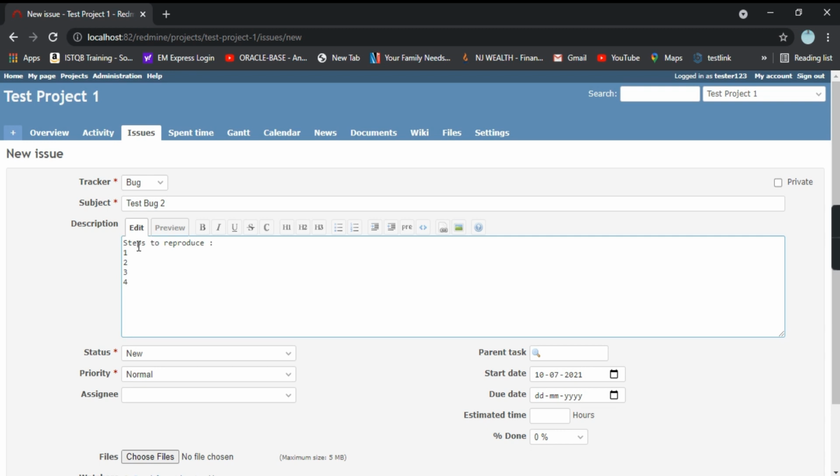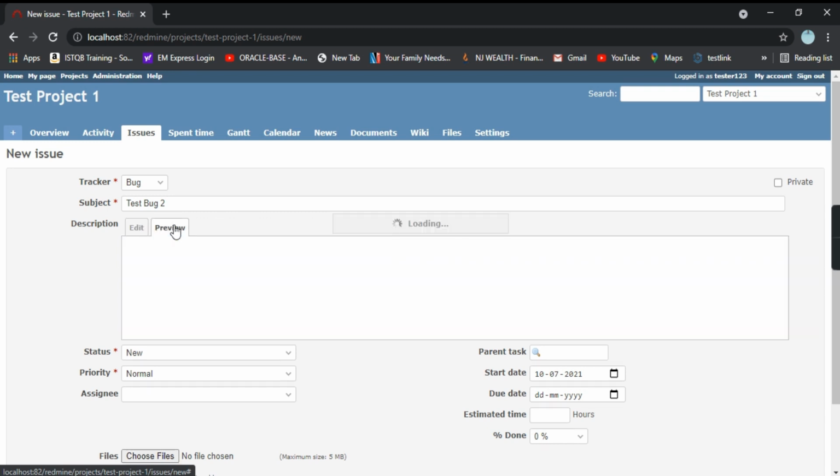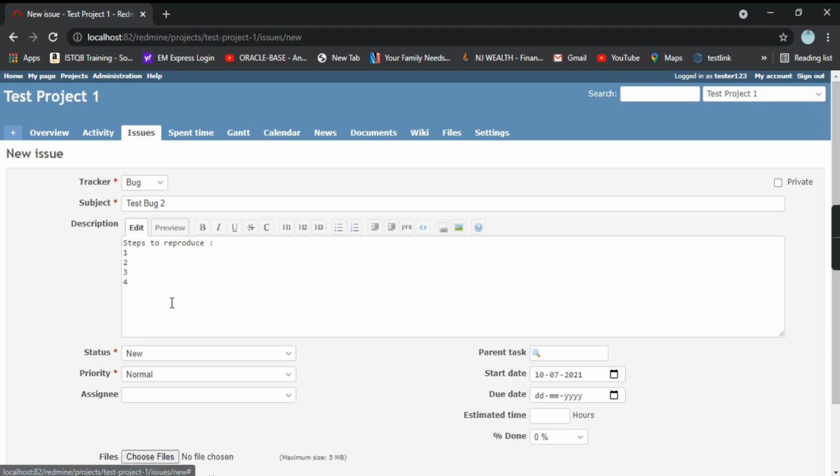So this is the description that you will be giving, and there is a button called preview. If you click on this preview, it will show you what steps you have mentioned out here. Again, if you want to go to edit and change something, you can do that. And you can see all these options are available for formatting: bold, italics, heading 1, 2, heading 3, etc. And you can link to a wiki page. You can attach an image out here if you click on this image button. And this is help.